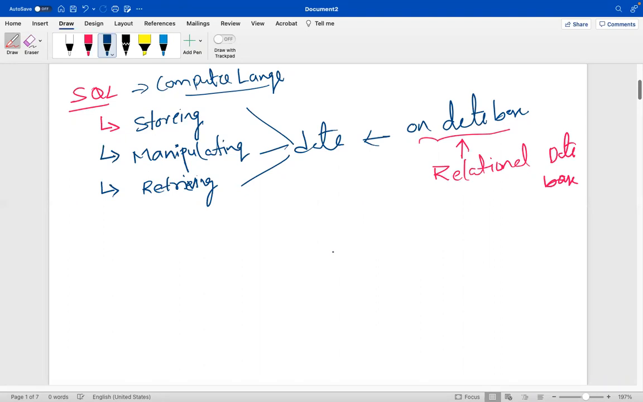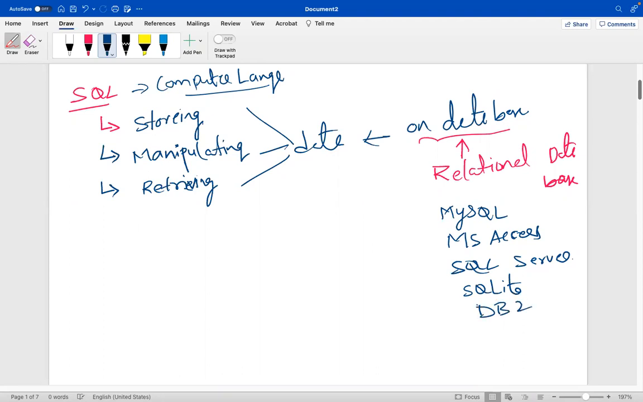All relational database management systems are something like MySQL, MS Access, Microsoft Access, SQL Server, and others like SQLite 3, MongoDB, IBM DB2. See, these are all relational databases only.